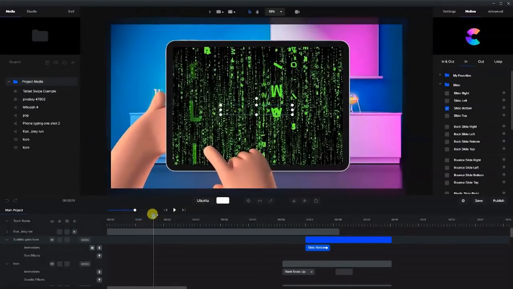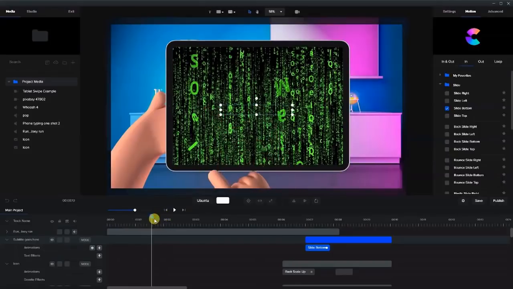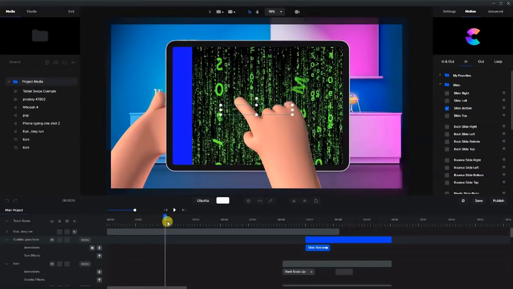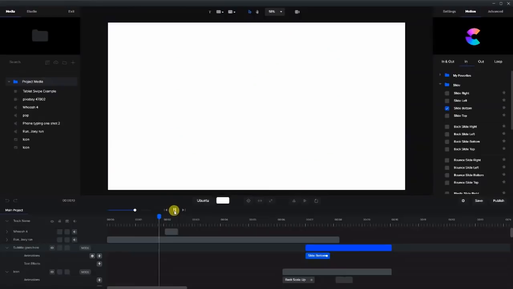Okay. And we're going to add some sound effects here. So let's see, when he's pushing this over, we're going to add a whoosh right about there. So we can add that in there. So it sounds like this.